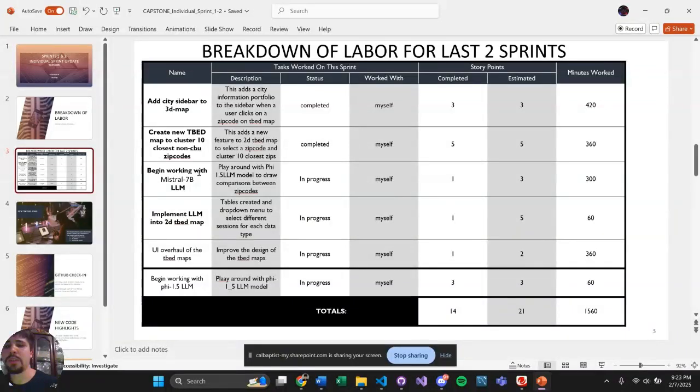I began working with the Mistral 7B LLM, which is available from, I believe, it's free up to 1 million tokens right now. So I'm using the API to call it, and I was able to play around with it.